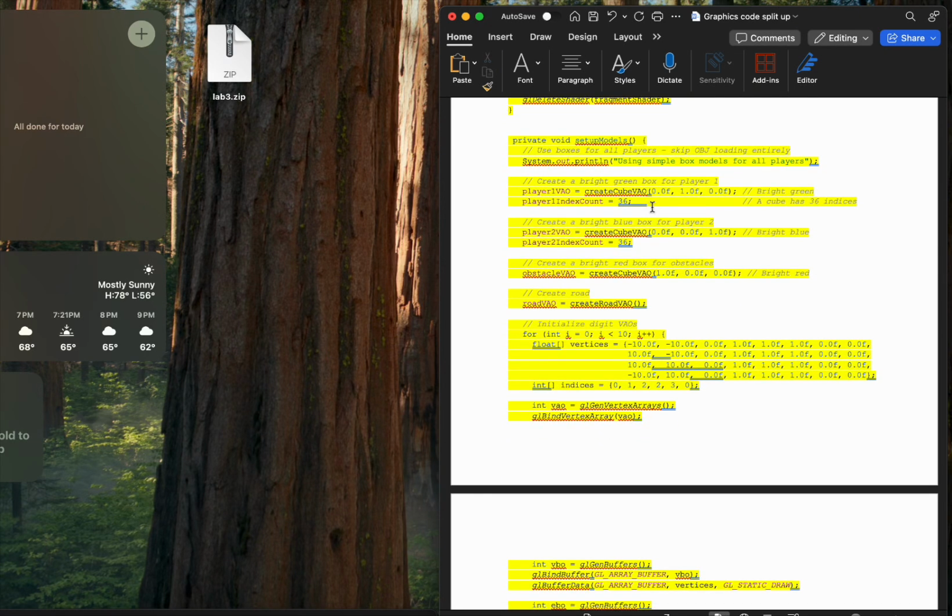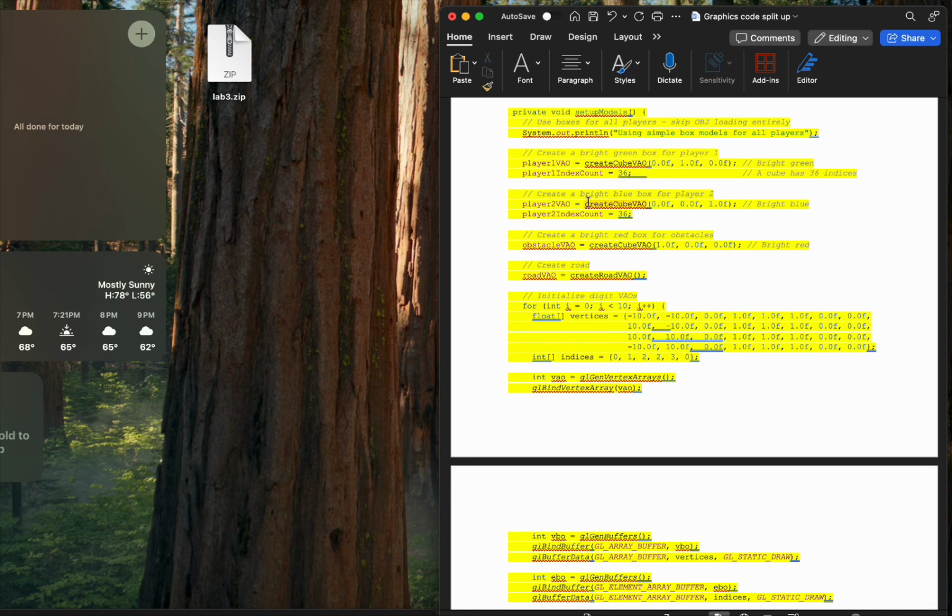I also worked on setting up the model. This basically says that we're using the simple box models because we couldn't get the OBJ files to work. First we created the cube and then the index. A cube has 36 of these indices, so that's why we have 36 here.